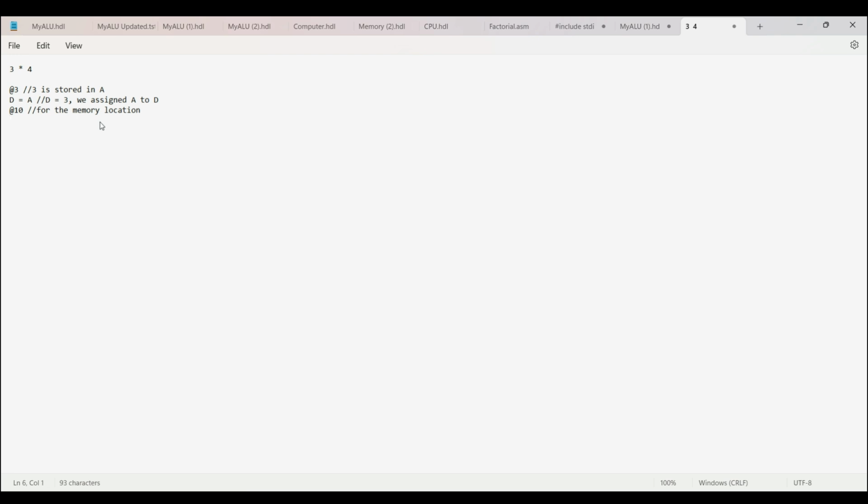And then how do I store my number in the memory location? I can just write M = D. As the previous line suggests, we have taken the number 10 that will be a part of the memory. So it will work like this: I have stored the D value in RAM 10, RAM 10 = D, and D = 3. Okay, so I've done the first part of my program to multiply 3 and 4. We stored 3 in one of the memory locations.